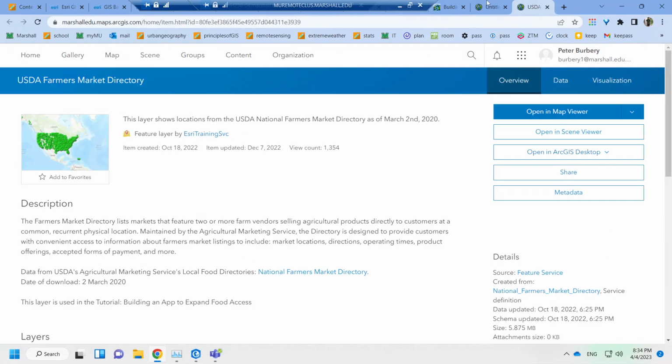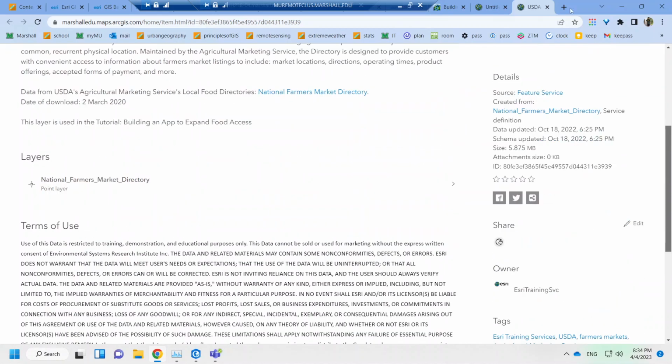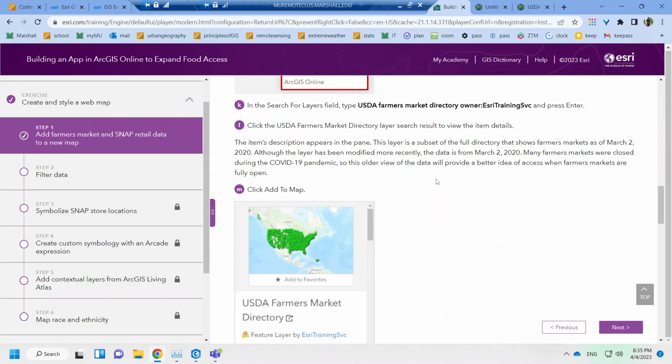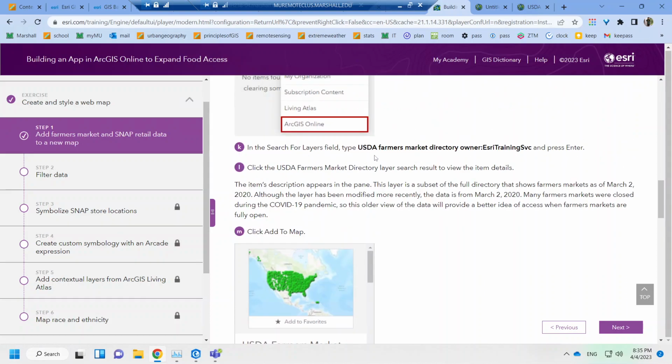So there it is. Okay, now let's see here. Click Add to Map. So here's some more data. The item's description appears in the pane. This layer is a subset of the full directory that shows farmers markets as of March 2nd, 2020. Although the layer has been modified more recently, the data is from March 2nd, 2020. Many farmers markets were closed during the COVID-19 pandemic, so this older view of the data will provide a better idea of access when farmers markets are fully open.